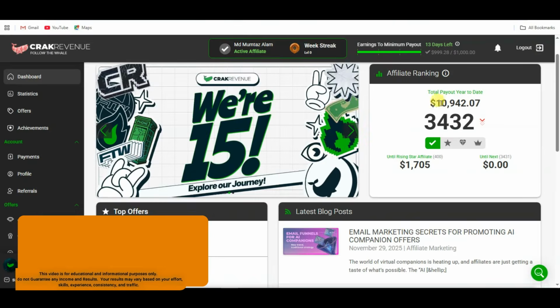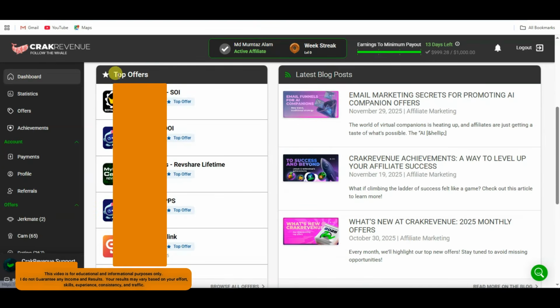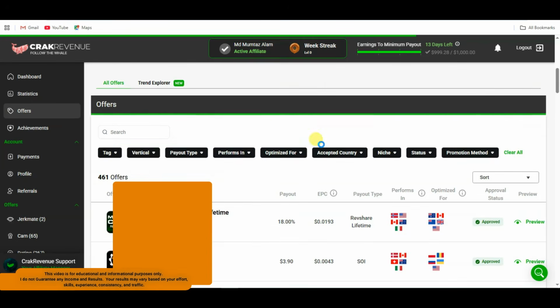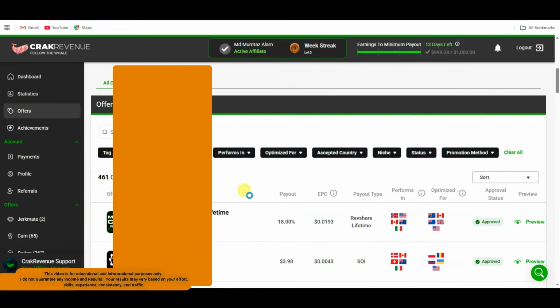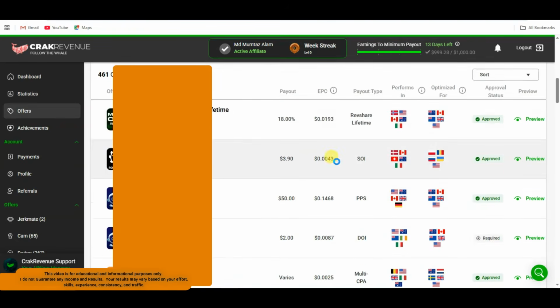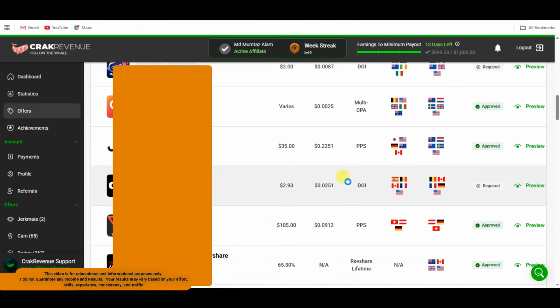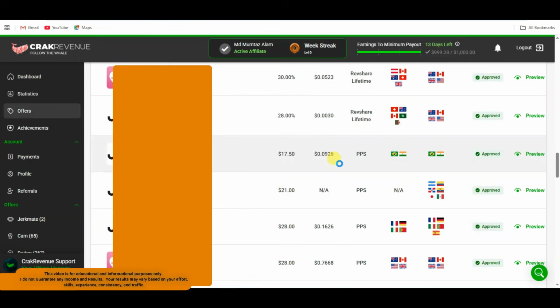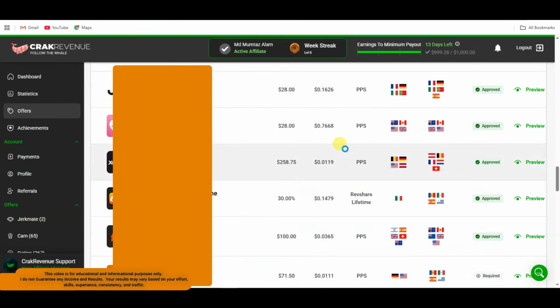Here you can see your affiliate rankings. Here you can see amount. Here you can see top offers. You can also click on the offers button. Here you can see there are a lot of CPA offers to choose from. You can choose any of these CPA offers to promote on your website. If you promote this CPA offer, when people from these countries complete the required step, then you will be able to get this amount.